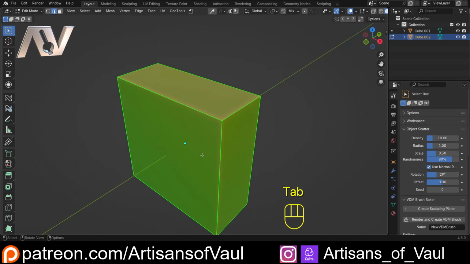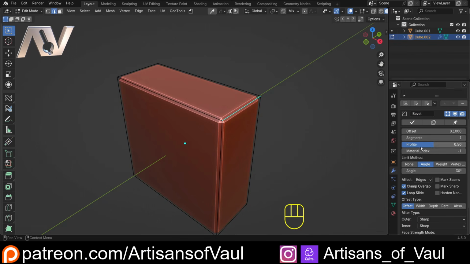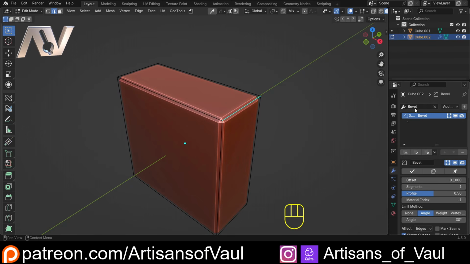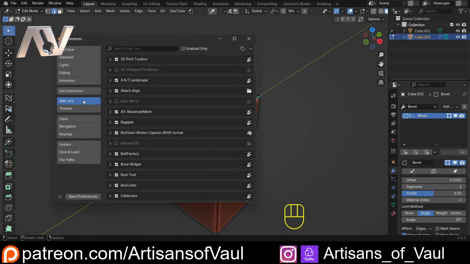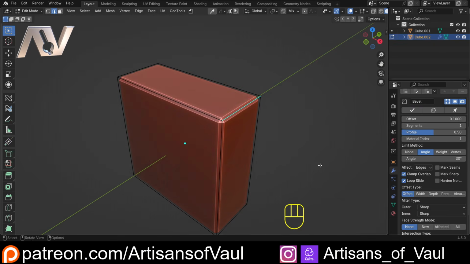So let's just go into edge mode. We're going to select this edge and we're going to add in a bevel modifier. So bevel, and we're going to add that in here. That's going to bevel everything. Now this is using a free add-on called modifier list. Just go to edit, preferences, and then type in get extensions modifier. Okay, and you'll find modifier list, install it, and that's just setting this up to look this way. Yours will look slightly different but with all the same options.